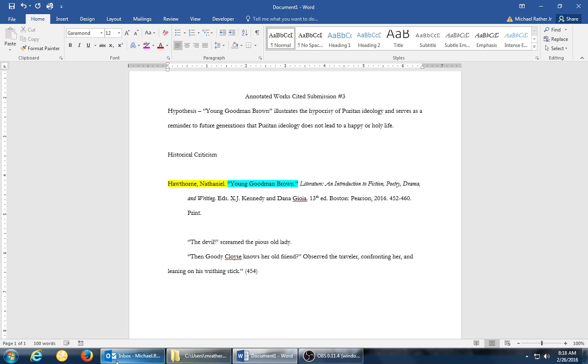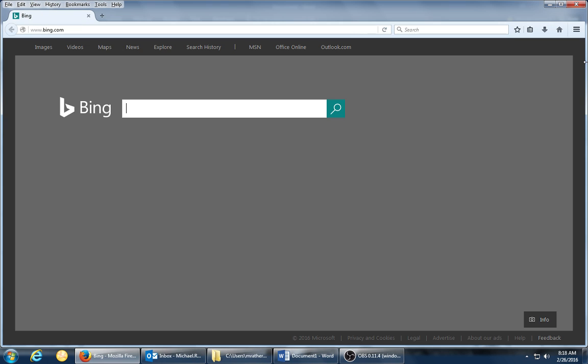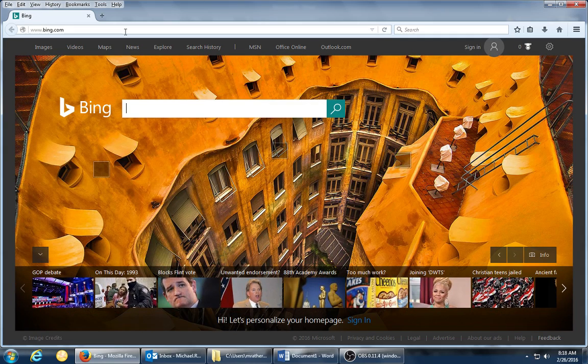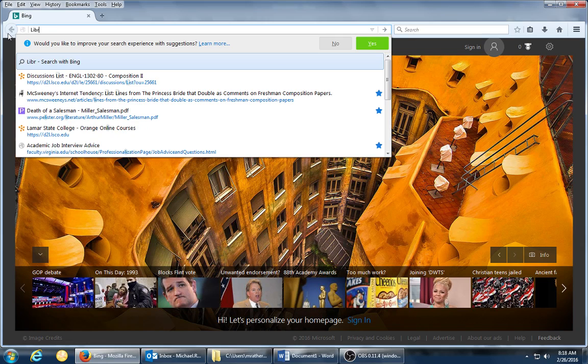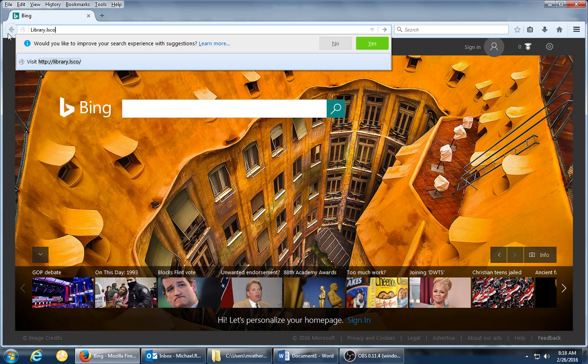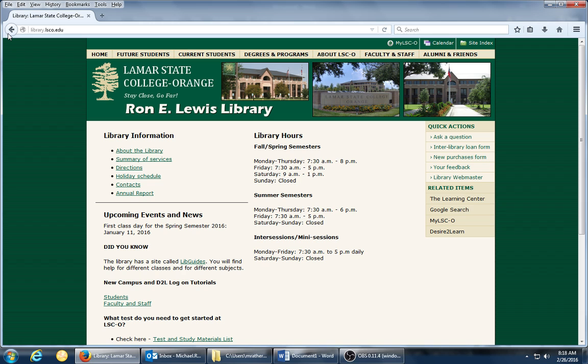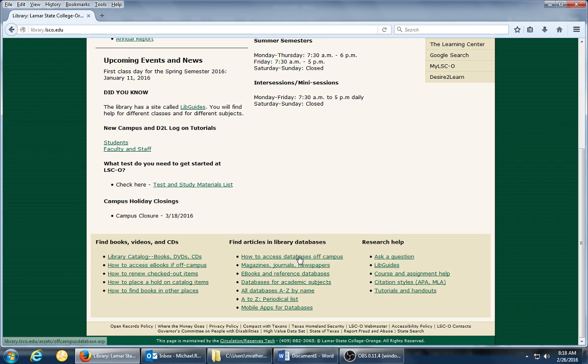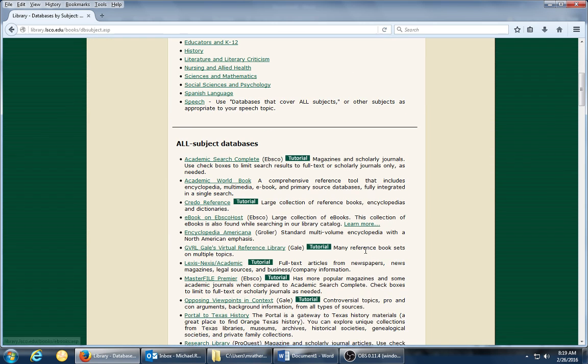So the second submission, what you were supposed to do was go to library.lsco.edu. Now there's a link here, since most of you are off campus, on how to access databases off campus. You can go to that and it'll walk you through those steps. But as soon as you're able to log in, then you just go to databases for academic subjects.